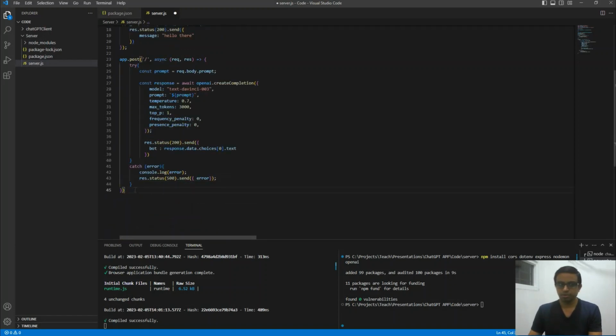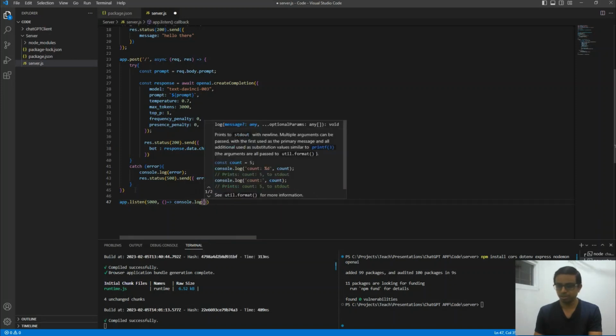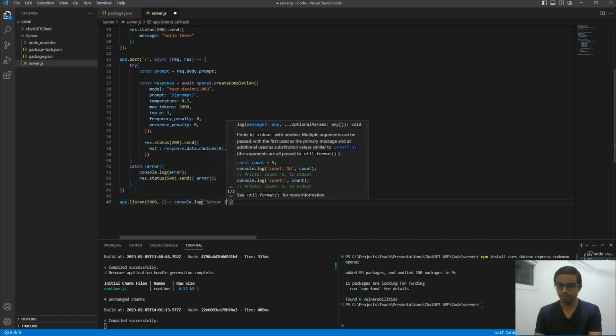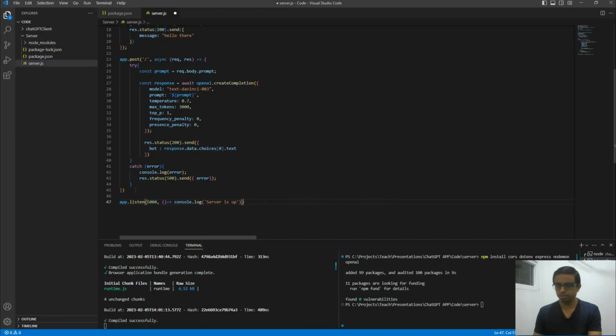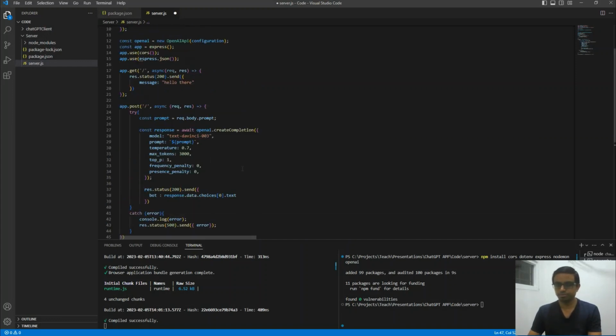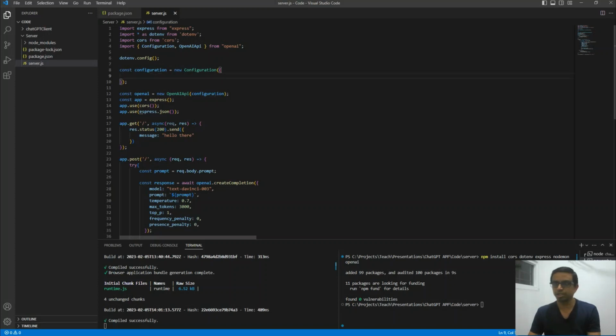And one more thing we have to do is app.listen, with the port, and we have to do an anonymous function with console.log, server is up. This is just to notify that we are up. Close this. Yeah, so that's pretty much. The one thing which is pending is adding the configuration, and we will be doing that now.